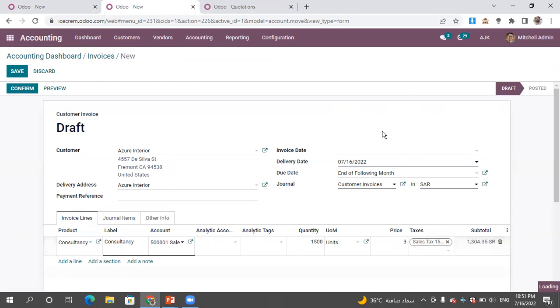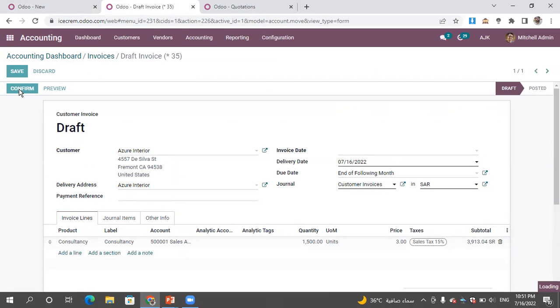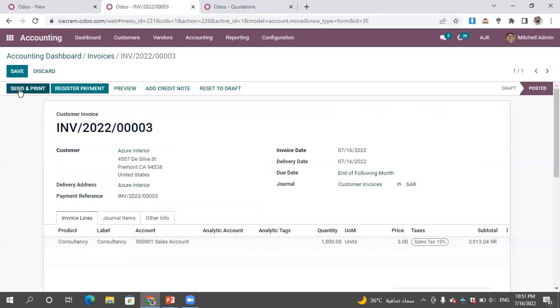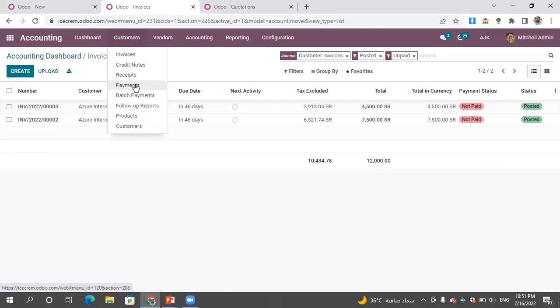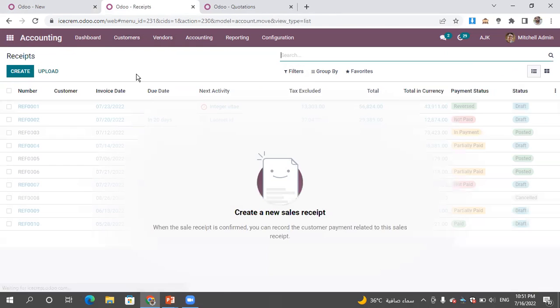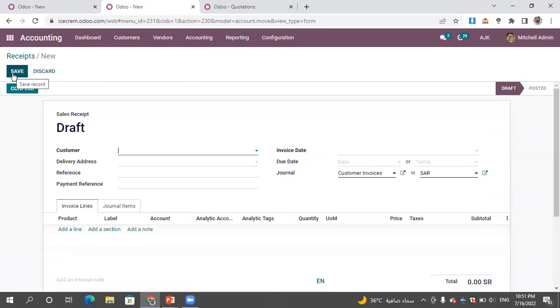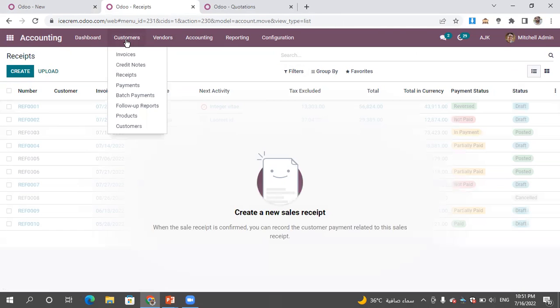So now I have 2 invoices for him. Instead of one payment, he gave me 2 payments all together. So what will happen is I have a total due from him of 12,000 riyals. So he sent me money, so it will be a receipt. He basically sent me what you call a payment. So we'll go to customer and then payment.